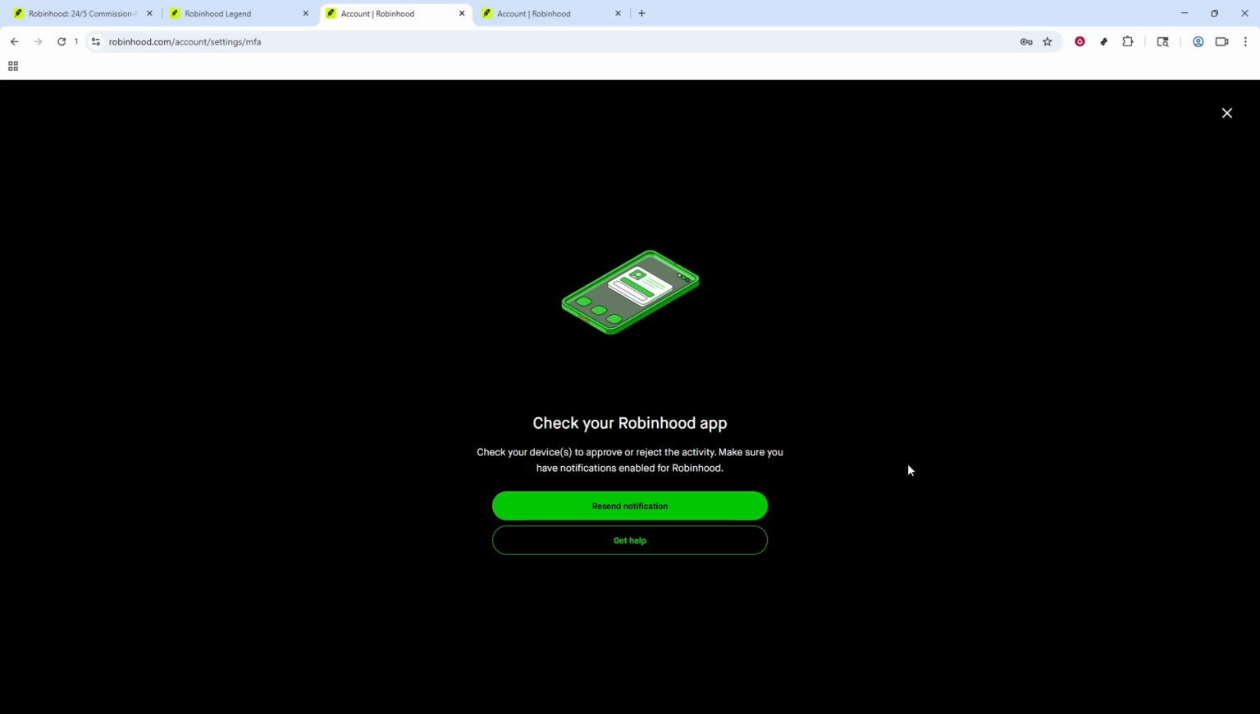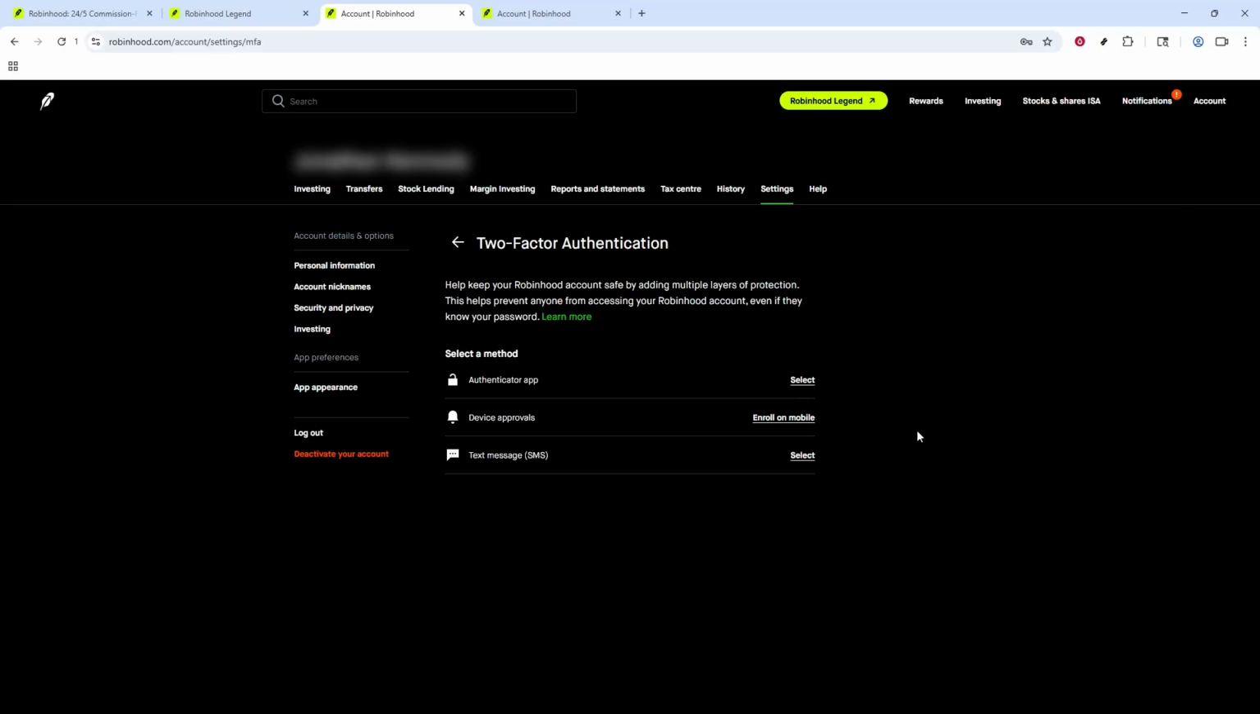For future logins, once either method is completed, click the Enable button to activate two-factor authentication. After enabling it, your account will require both your password and a verification code each time you log in. That is how you set up two-factor authentication on your Robinhood account.